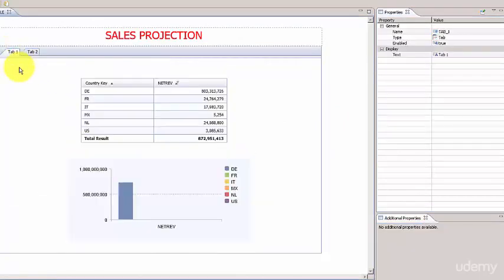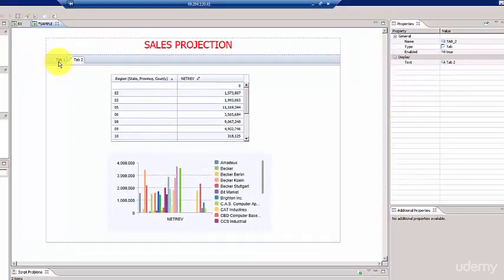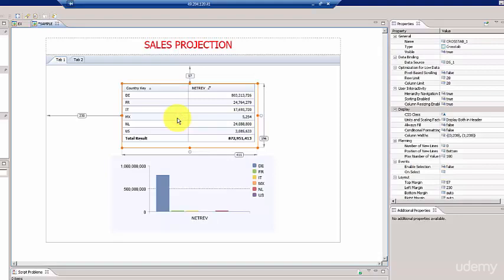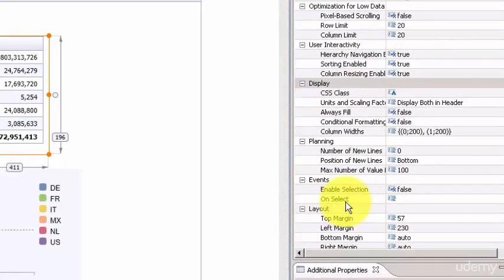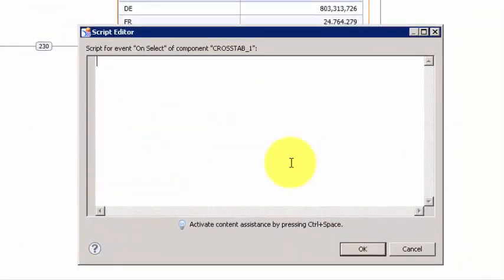Okay, now we need to build that logic where when I select a specific country key, this selection is filtering the values in this cross tab. So to do that, you can go back to tab 1, click on the cross tab, and then basically when we are doing an event, the event is I'm clicking on a specific column. So that's the event. So we have to record that event. So if you go to events, you have a section called on select. You can click on that on select, and when you do that, you will see that an editor will be open for you. This is called the script editor, and this is where we write all the scripts.